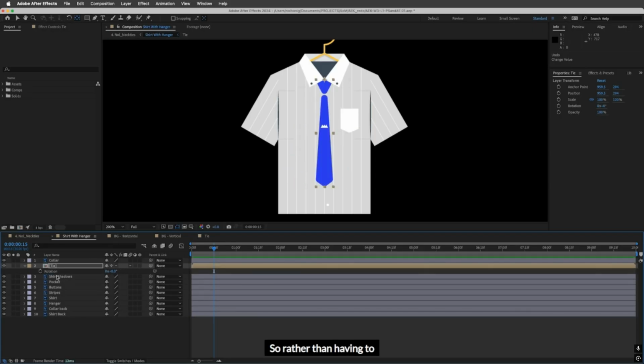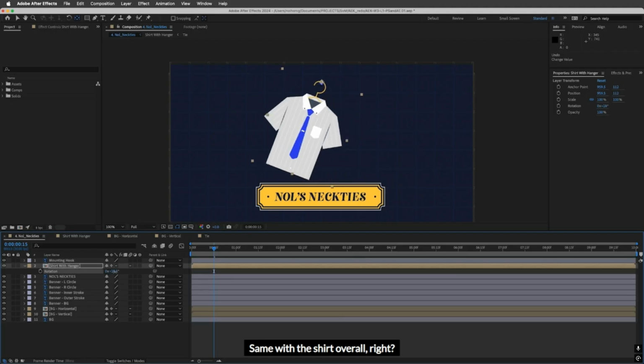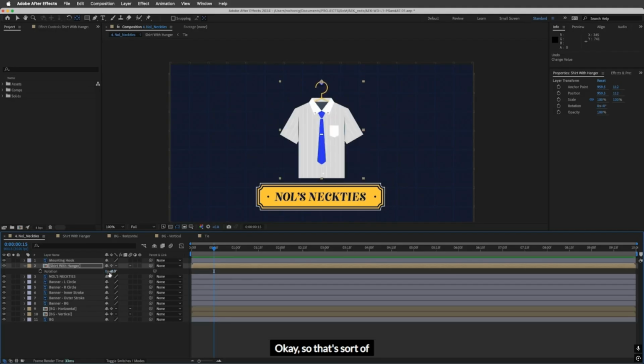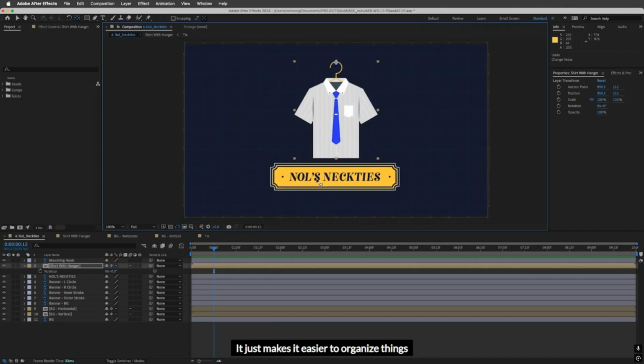So rather than having to animate those two things independently, if I have them together in one pre-comp, it's easy to animate this, right? Same with the shirt overall, right? Okay, so that's sort of two pretty obvious things about pre-comps. It just makes it easier to organize things and sometimes animate things, okay?